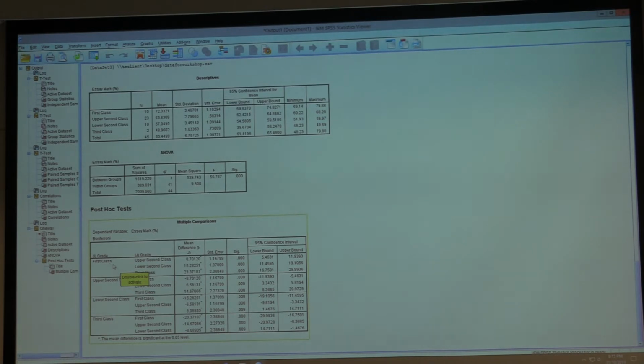For example, for the first class versus upper second class, the mean difference is like 8.7, and is it significant or not? Yes, almost everything is significant. Everything here is smaller than 0.05. That is the golden value we should look for. So that means each group of students differs significantly from each other. That's why we should choose the post hoc test, to know more details.